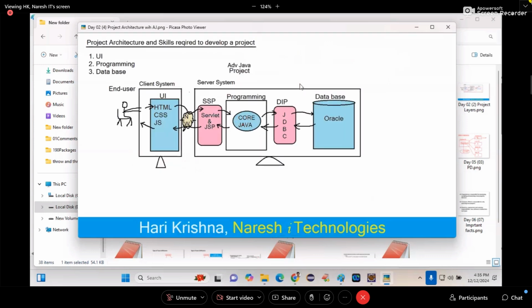Now if you decided to develop this one by using Java, then what do we use? Client UI, we will develop using HTML, CSS, JavaScript. Programming by using core Java. And database by using Oracle. Now, in order to connect this HTML to core Java, in the middle we are using servlet and JSP. In order to connect core Java to database, in the middle we are using JDBC. Last class we have already analyzed all these points, right?